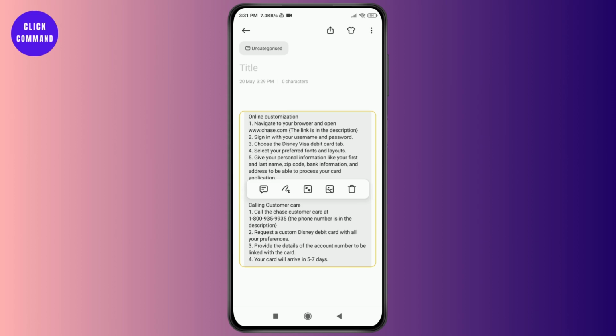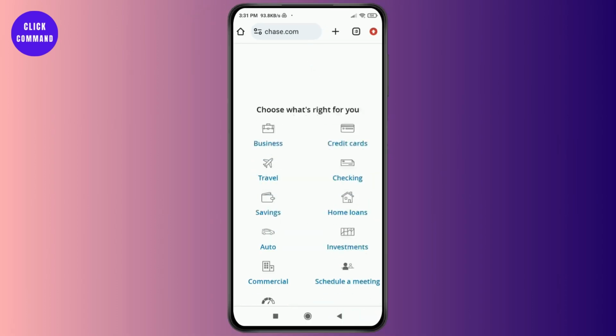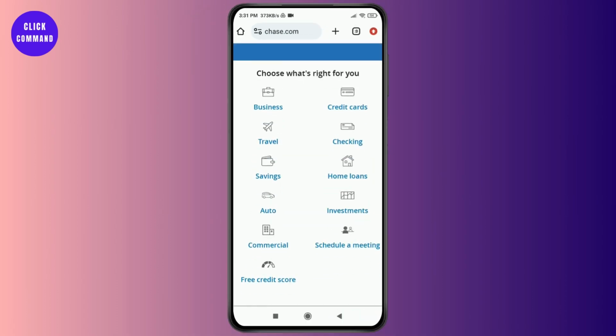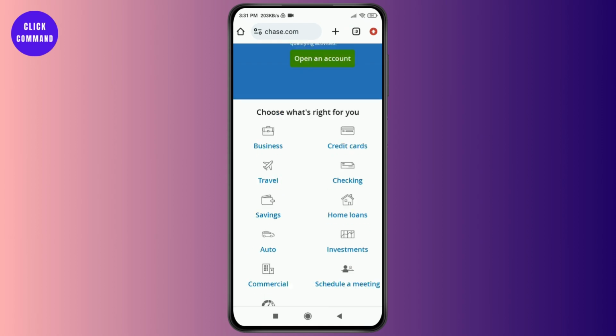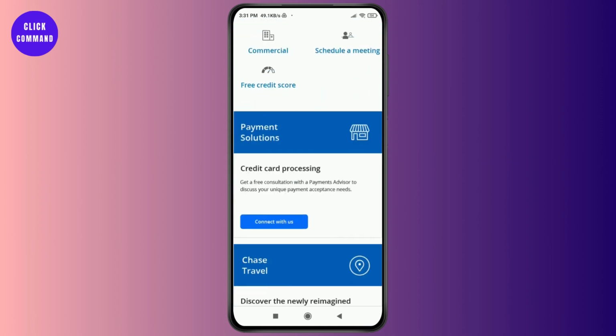The other way is online customization, where you can simply navigate to the following link, www.chase.com. After you go to the link, you can see the options for credit cards and many other things right here. You can simply go to credit card and then go to card.